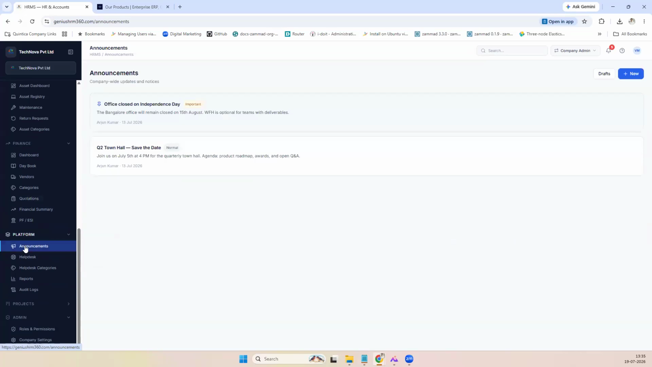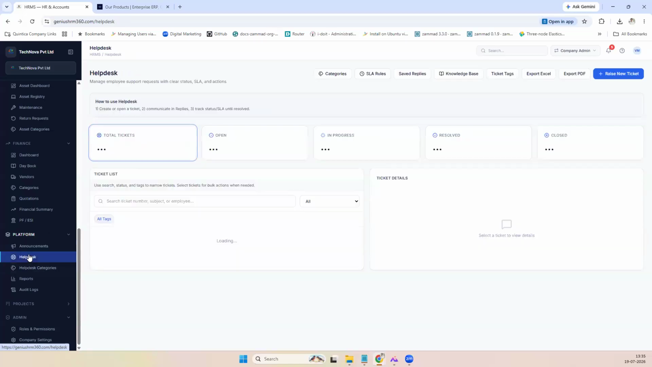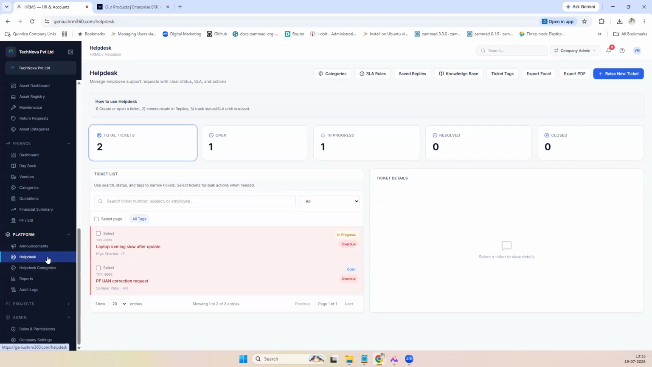And in case there are any announcements, like a holiday announcement, a festival announcement, an anniversary announcement, all those things can be done here. Another important topic: if an employee is facing some issue, they can go ahead and create a ticket. So automatically it will come to your admin or HR that these are the tickets created by employees because of so-and-so issue.